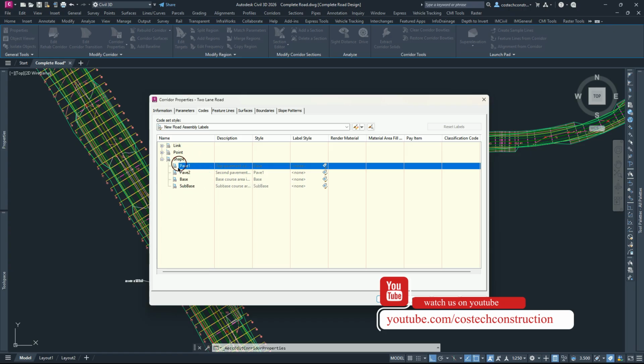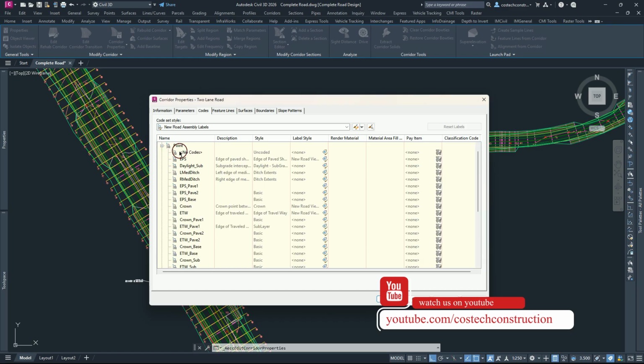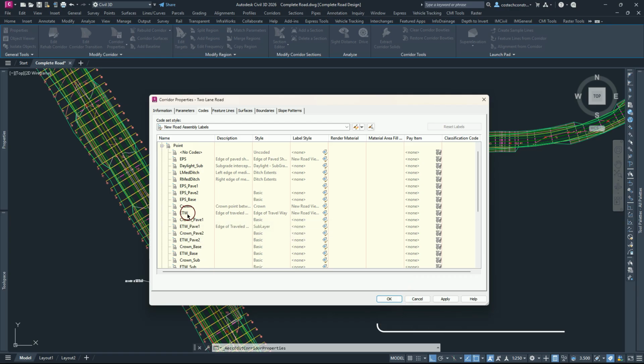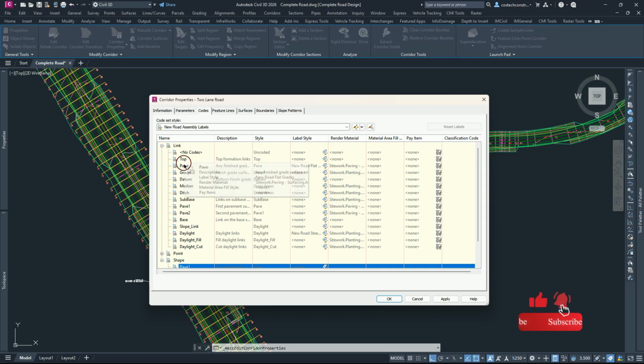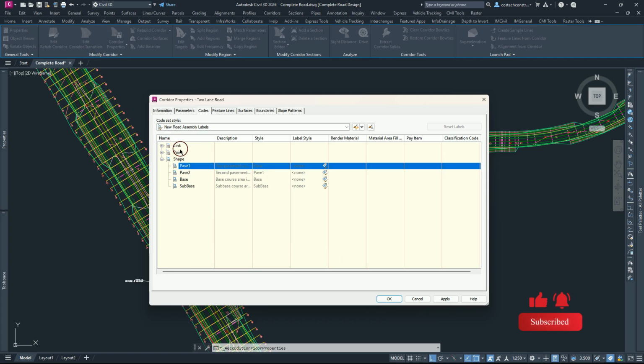So these are the shape codes used. We also have points. Now points represent the edge of traveled way, the crown, edge of paved shoulder, and the rest. We also have links. Links now is for the top. Pave 1 also is a link. Pave 2, base. Links are the lines, and multiple links create a corridor shape. So with the shape codes used, defined, or identified, I can now hit apply, then OK.